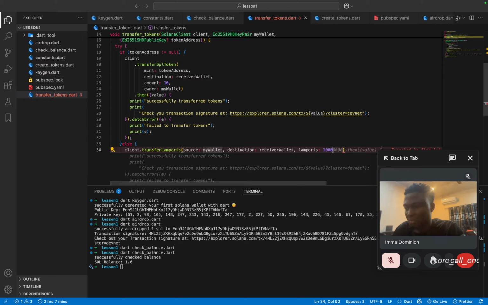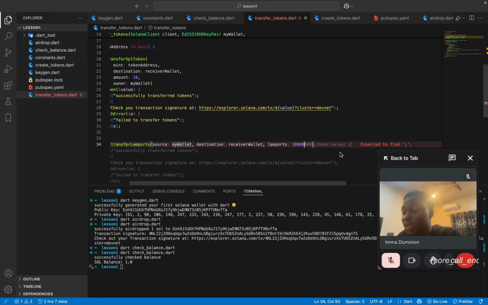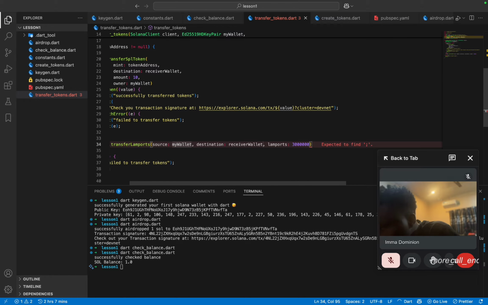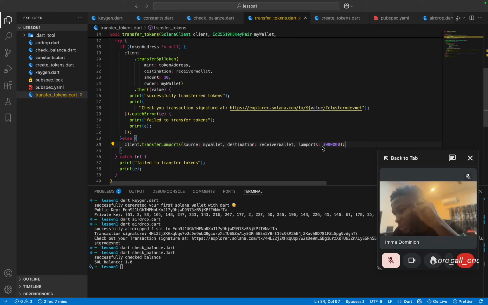Basically 10,000, maybe that's 0.0001 Solana. Okay, I think the least you can send is about 2.5 million. So I'm sending like 3 million, because we need to pay for something they call rent. Rent is basically rent exemption. It's basically paying for computing on the Solana blockchain, something like that.